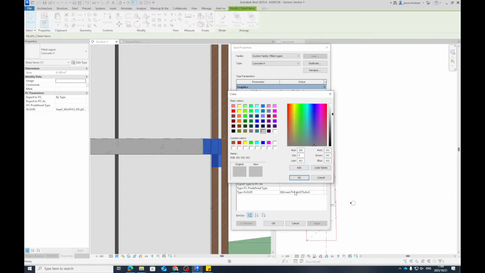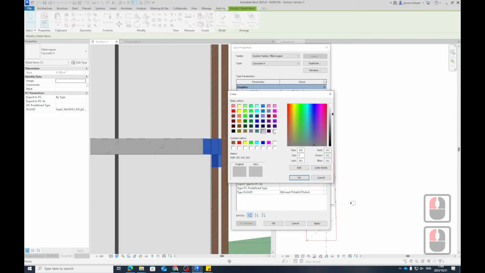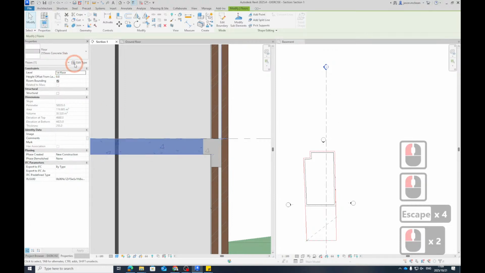Unfortunately, there's no pick line tool, which sucks. That's the only thing that's quite annoying. So let's just make this, it's not that one, it's a slightly darker hatch. Let me just see in the material if I can get it from here.